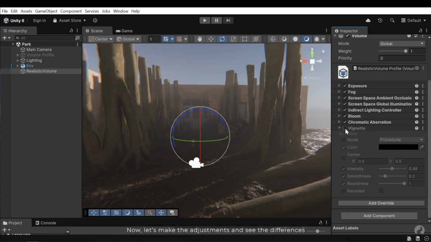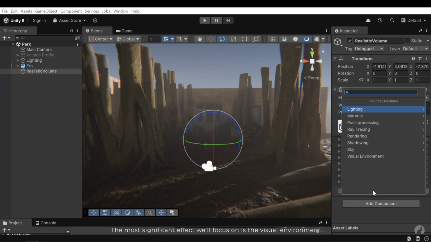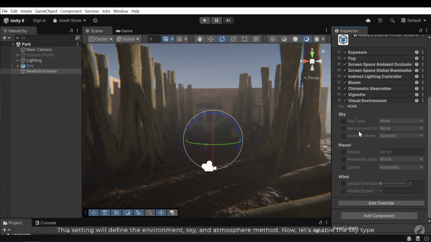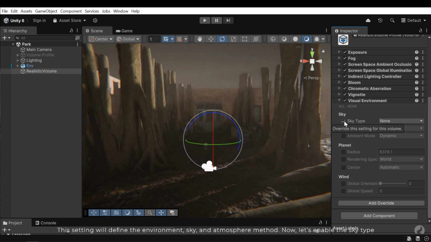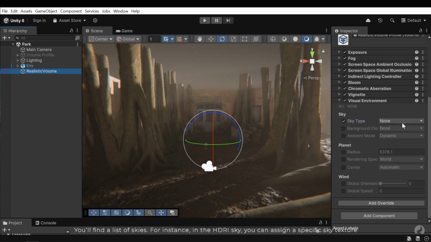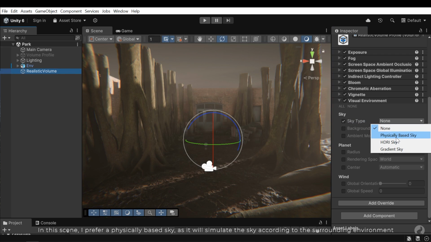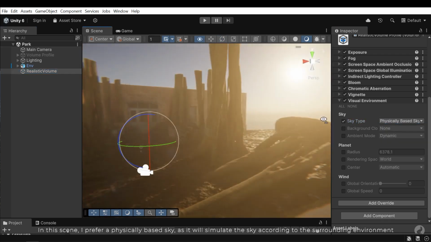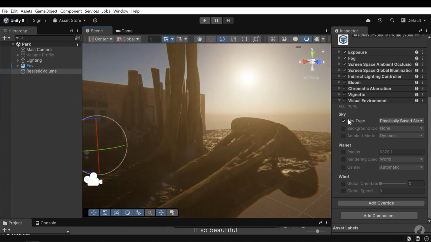Now let's make the adjustments and see the differences. The most significant effect we'll focus on is the visual environment. This setting will define the environment, sky and atmosphere method. Now let's enable the sky type. You'll find a list of skies. For instance, in the HDRP sky you can assign a specific sky texture. In this scene I prefer a physically based sky, as it will simulate the sky according to the surrounding environment. It's so beautiful.